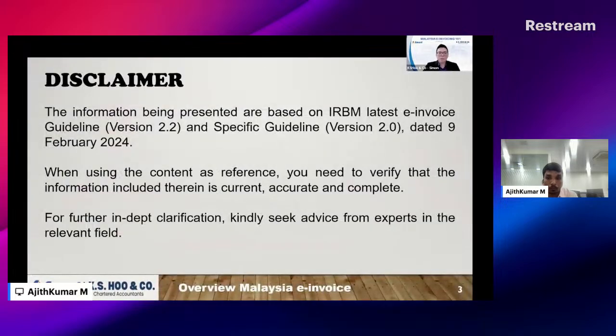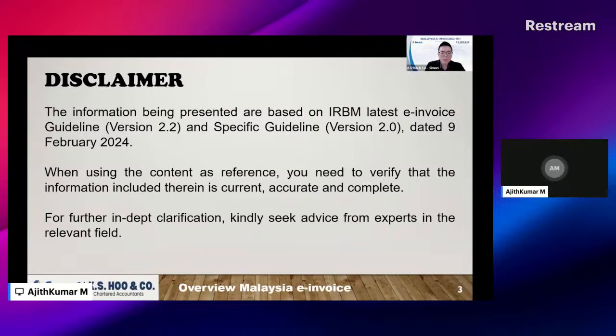All right. So before we start, I want to give some disclaimer first. This information that I'm sharing with you is referring to the IRB's latest e-invoice guideline and specific guideline stated on 9 February 2024. So if in future you want to refer to my material as a guide to implement your e-invoice, make sure there's an updated guide, because IRB might update the guide from time to time.